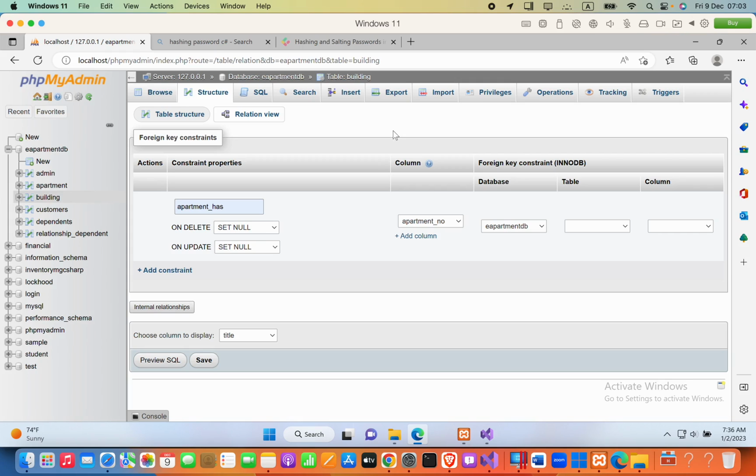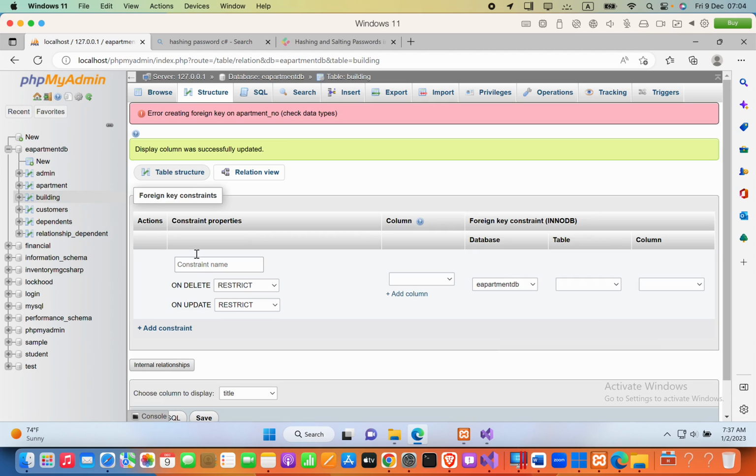Hello guys, right now I'm going to create a foreign key using phpMyAdmin. Here I am having some constant name and I'm going to set this on delete into set null, on update into set null. Here this column apartment no will be dependent on this table, which is the apartment and then apartment ID. So if I press save, here it shows error creating foreign key, then check data type.